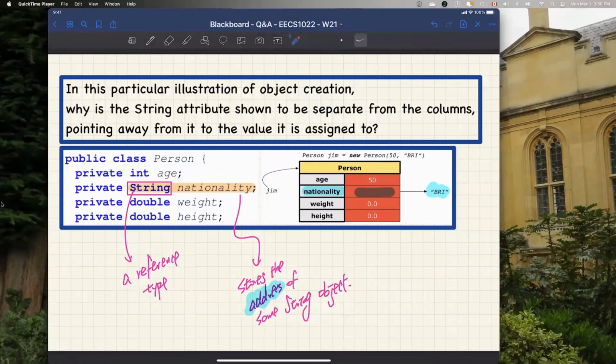Sarah was asking, where is this piece of code from? Did I post it? You mean, which piece of code? You mean this one here? You mean the person here? It's from the slides. Okay.